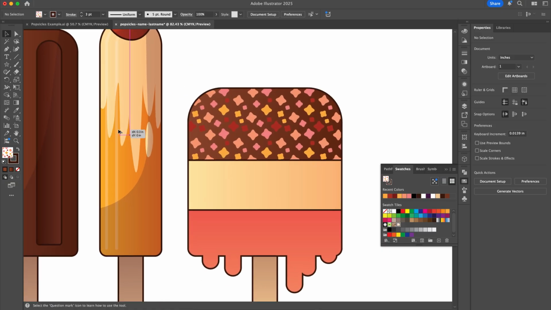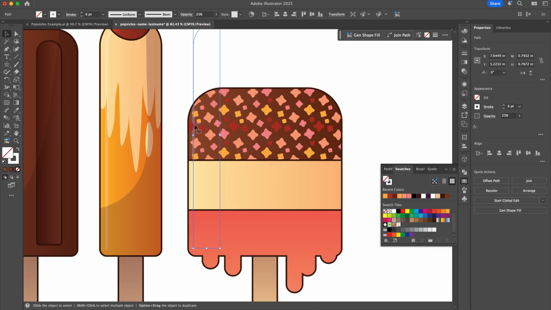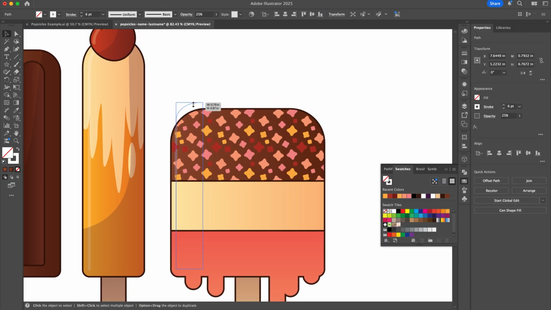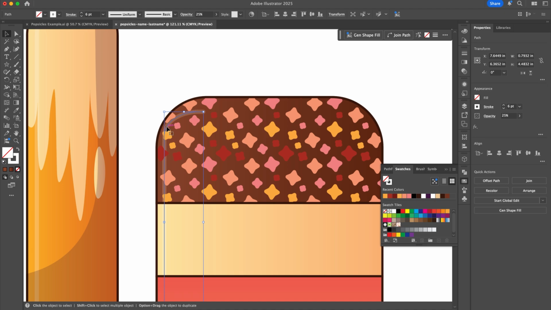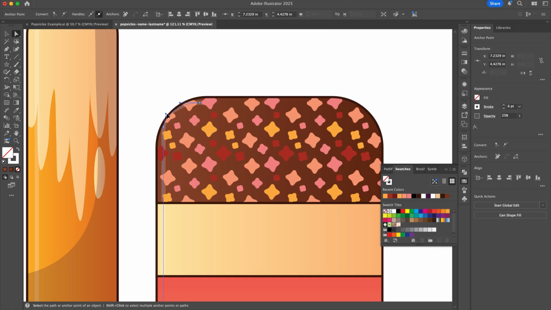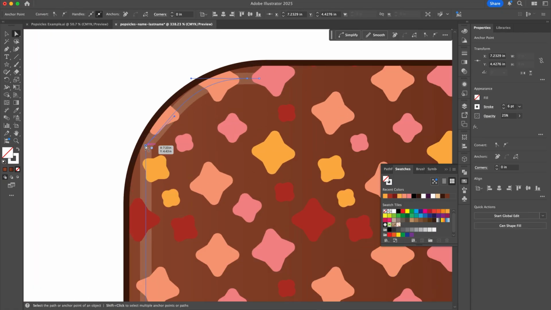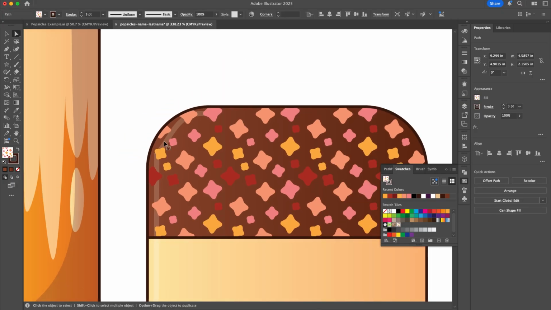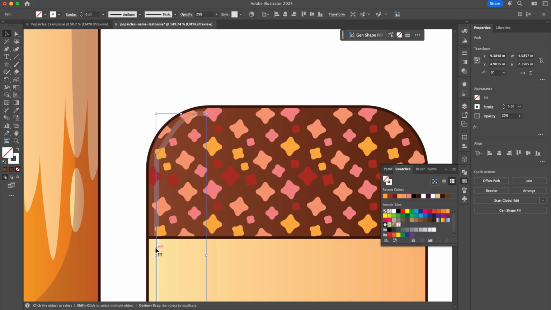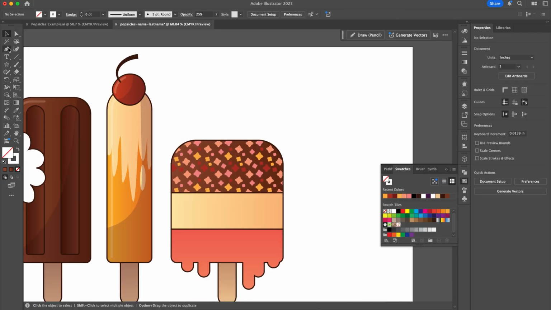For our last couple steps, I am actually just going to duplicate my highlight from the other popsicle and then edit it just a little bit so that it fits this one. I lied. It's more work doing that than it would be to just make a new one.